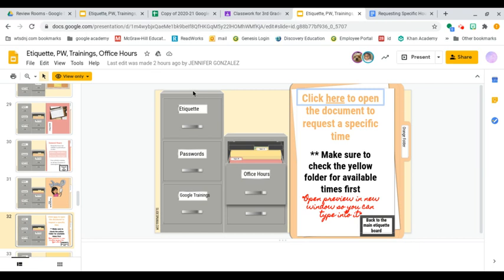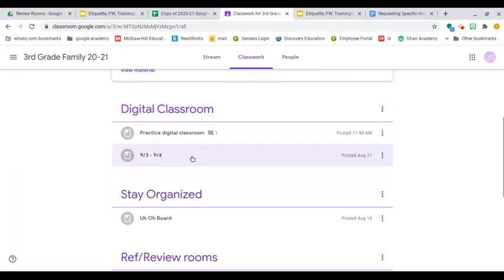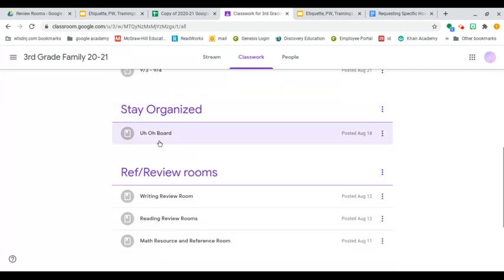So anything about manners or your expectations here, passwords, Google training/how-tos, office hours, and over here are our routines if you forget how to do them or you have any questions. Then we have our digital classrooms here, which is going to be explained more in another video, but this is where you would find them. Staying organized, our board. So if you forget what work you have to do or you didn't hand in an assignment, your name will be here.